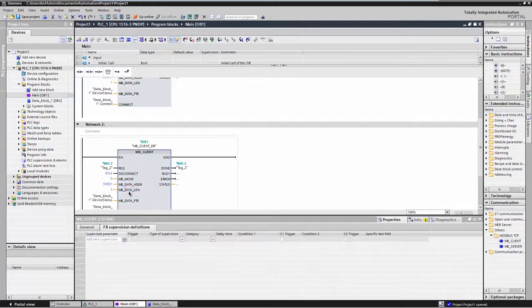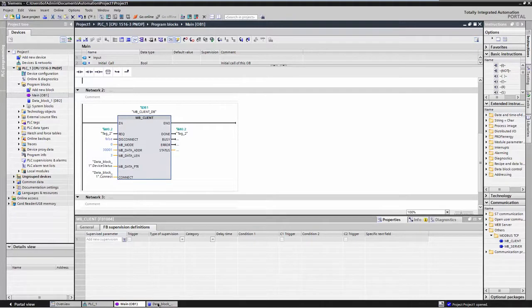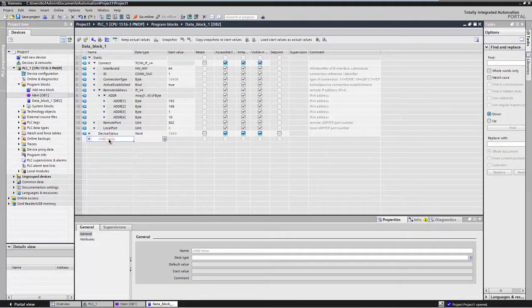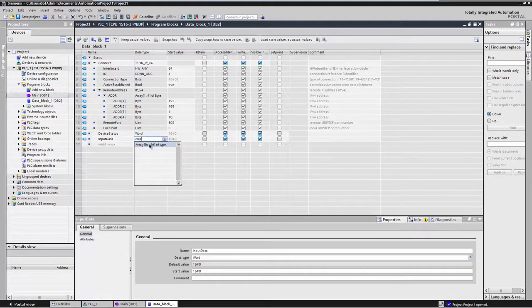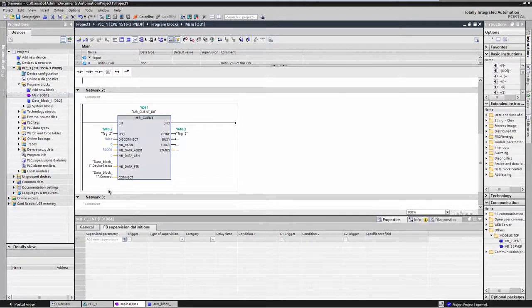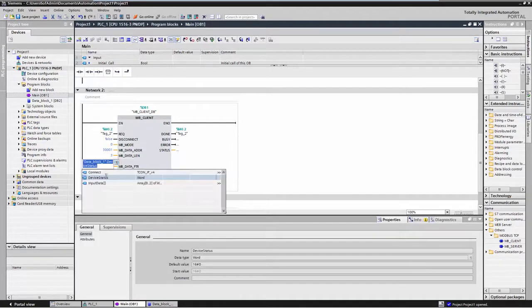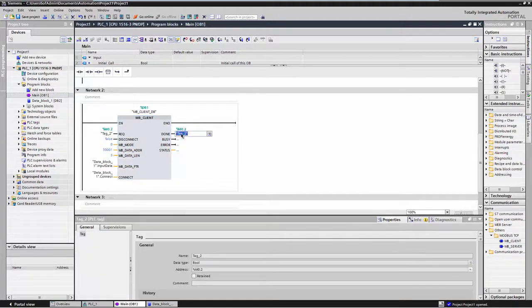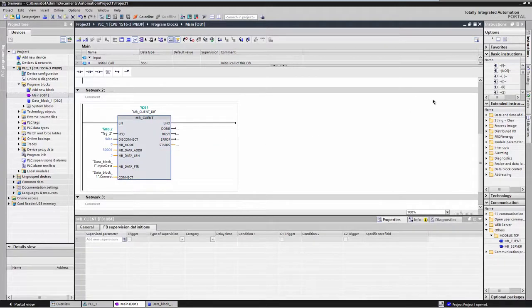Create a variable of type array for the input data in the global data block. Adjust MB data PTR accordingly in the MB client instruction. Delete the variable in the output parameter done. Add an instruction to reset the REQ input so that the MB client instruction is executed only once.